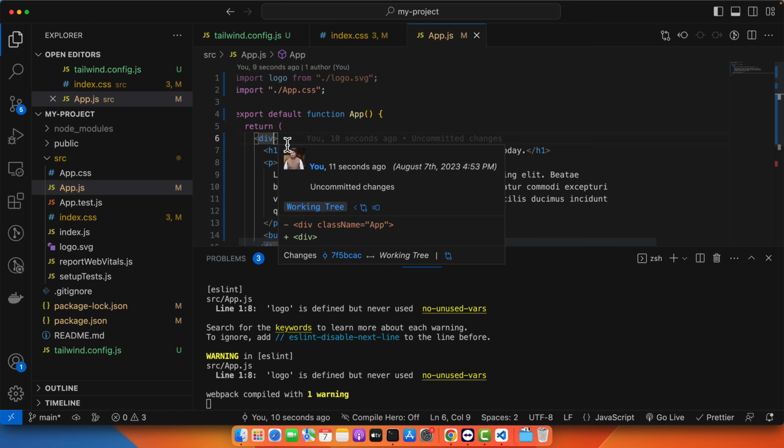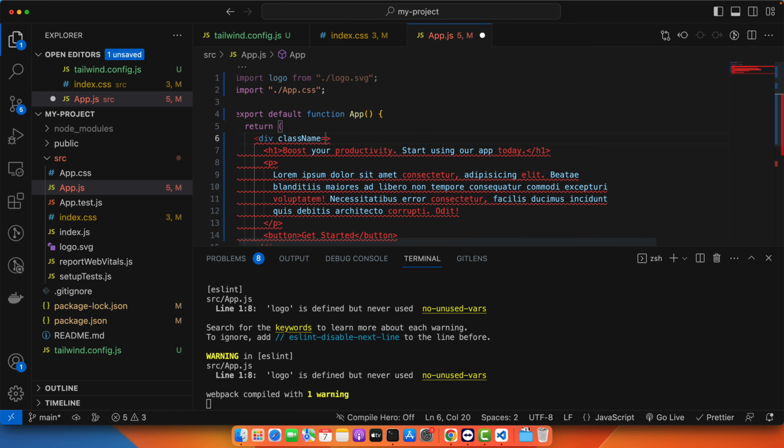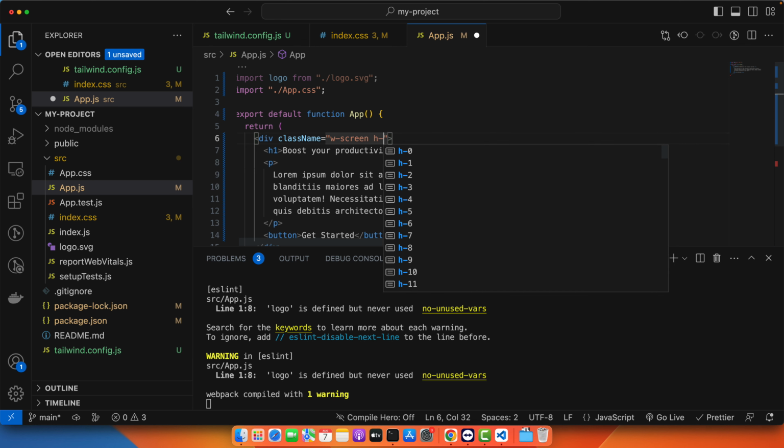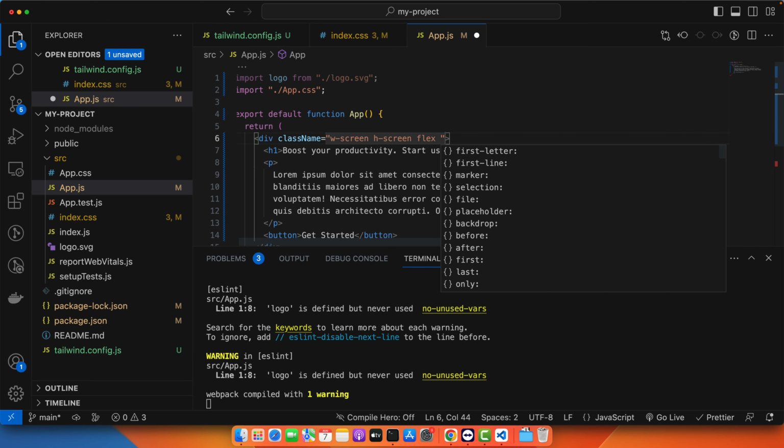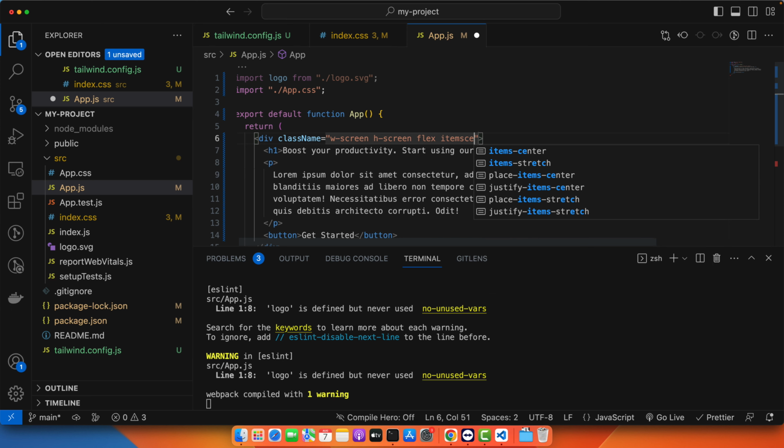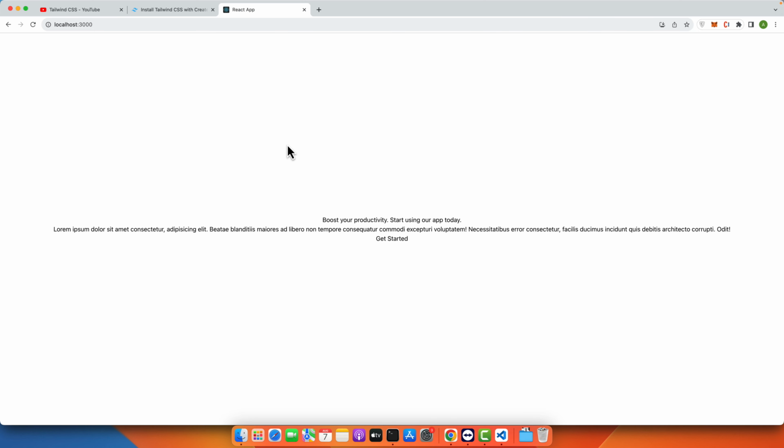Now let us start designing this. First of all, I want to add some classes. The first class would be width equal to screen width, and height should also be screen. After that, I want to add flex, items center and justify center. Also, I want to add flex column. Okay, you can see that everything is in the middle now.